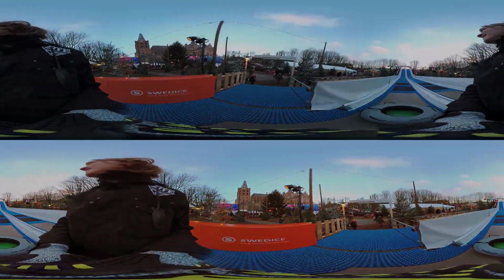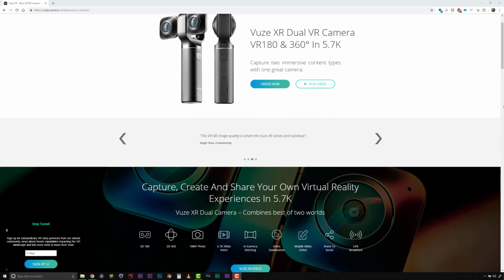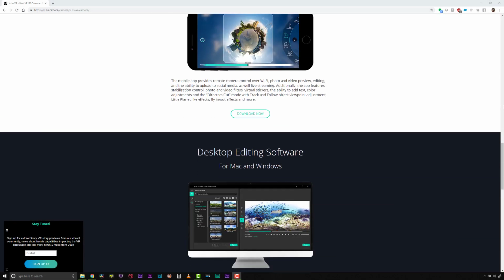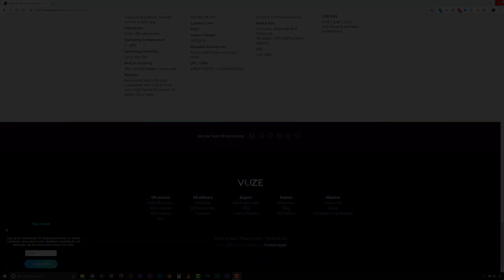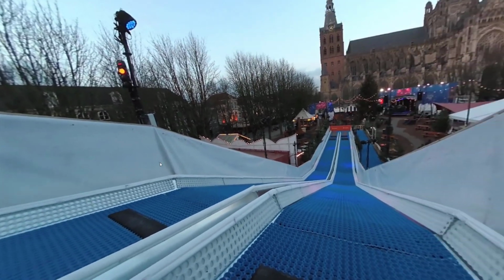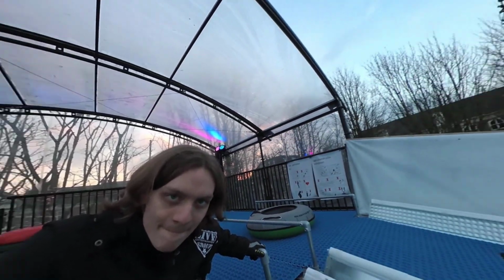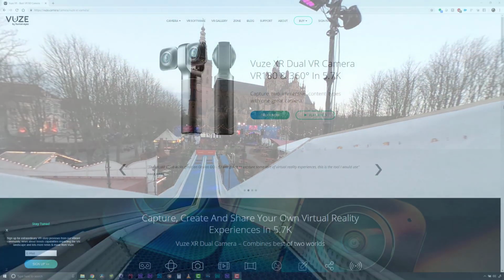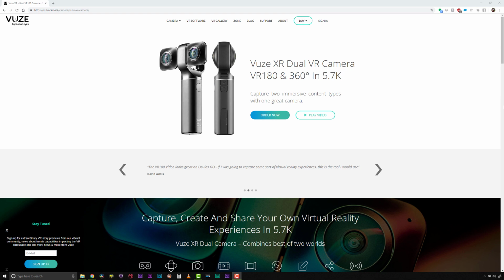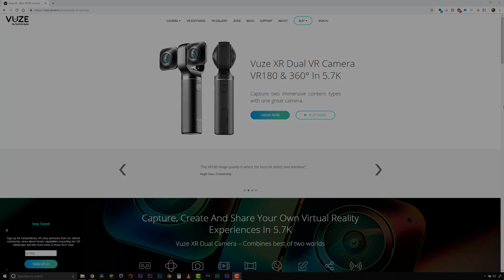This footage was shot with a Vuze XR camera from Human Eyes. The Vuze XR can shoot in both stereo 180 or 360 mono formats. But you can see that this is a fully spherical 360 mono clip. You can find out more about the Vuze camera on their website shown here.